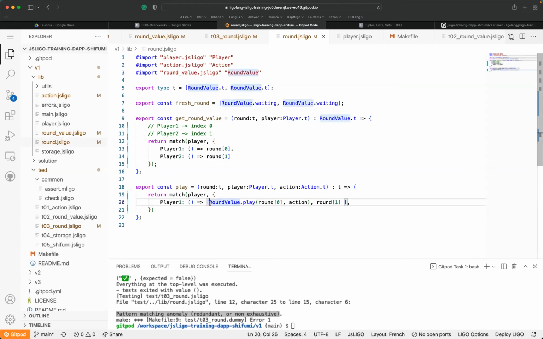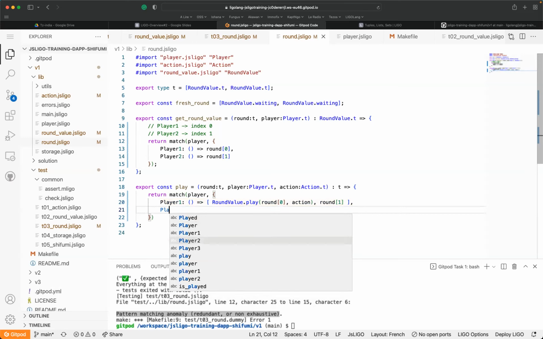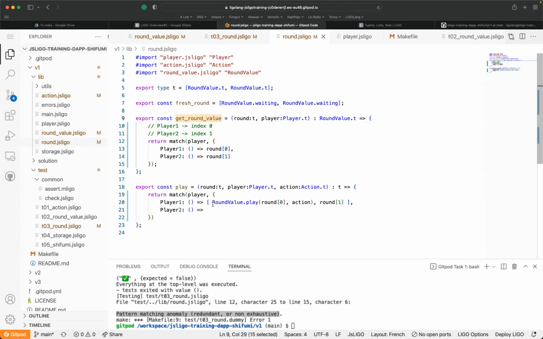And here we have just syntactic correction put in order to explain the depth. Okay, this is for player one. Then after we have to do the same for player two. So as you can see here, I don't use the get round value because if I can do it here, it's we do twice the pattern matching, so it's useless.